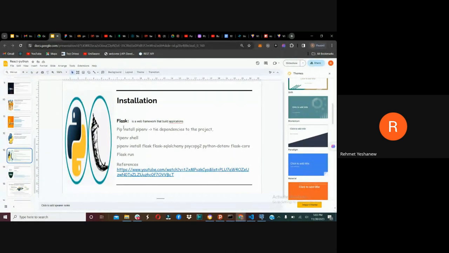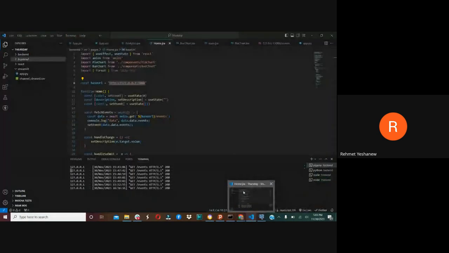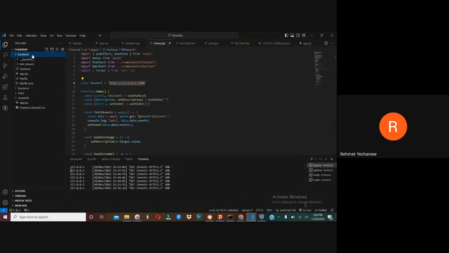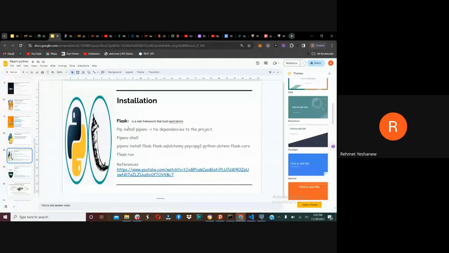For this session, I'm going to show you how we can use Flask to create our backend to make a connection with PostgreSQL. To create your Flask project, just create a folder. Flask is a web framework to build applications. So the first thing you need to do to create your backend with Flask is just create a folder, and under the folder, run this command: pip install pipenv.